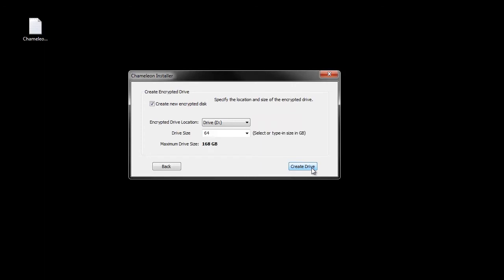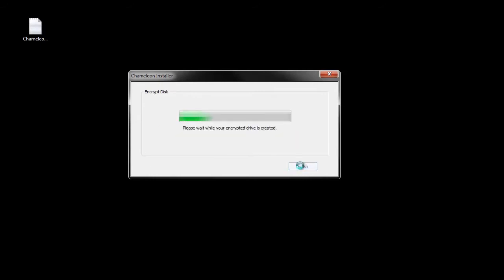This next screen requests the location and size of the Chameleon Drive. All data placed in the Chameleon Drive is automatically encrypted. All data taken out of the Chameleon Drive is automatically unencrypted. You can place a Chameleon Drive on any local or USB disk drive as long as there is sufficient free space. Select from 1 GB to 2 TB of space, then click on the Create Disk button. You can add more Chameleon Drives or change the size of existing Chameleon Drives at any time.